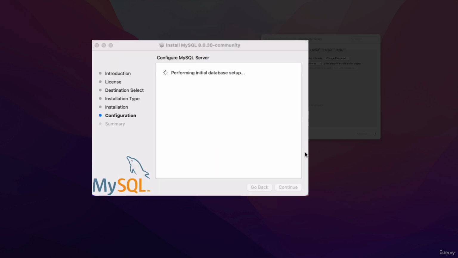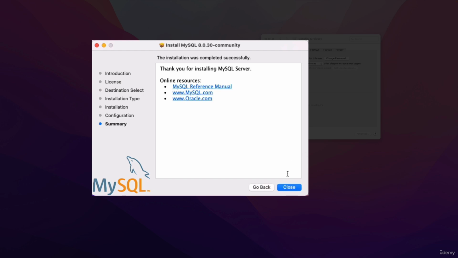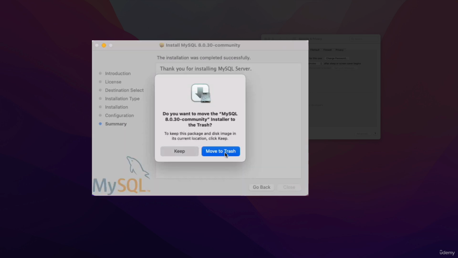And then it's asking me for my Mac, my computer password again. That's not my SQL password. And then that should finish soon. There we are. We'll click close, and we have installed the server. All right, so the next thing we're going to do, it's installed. That's it. But now we need to actually try using the command line client.